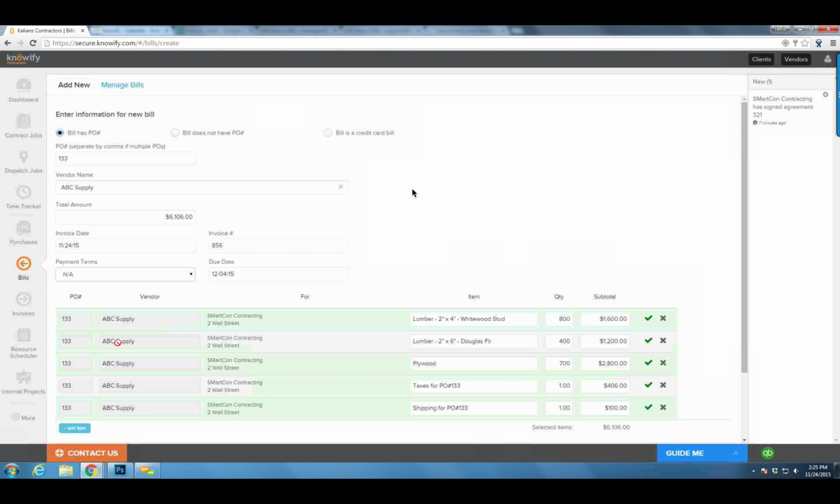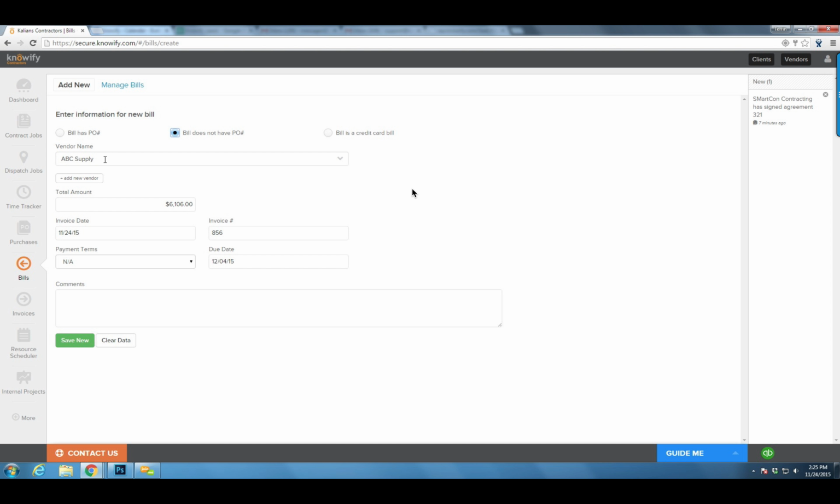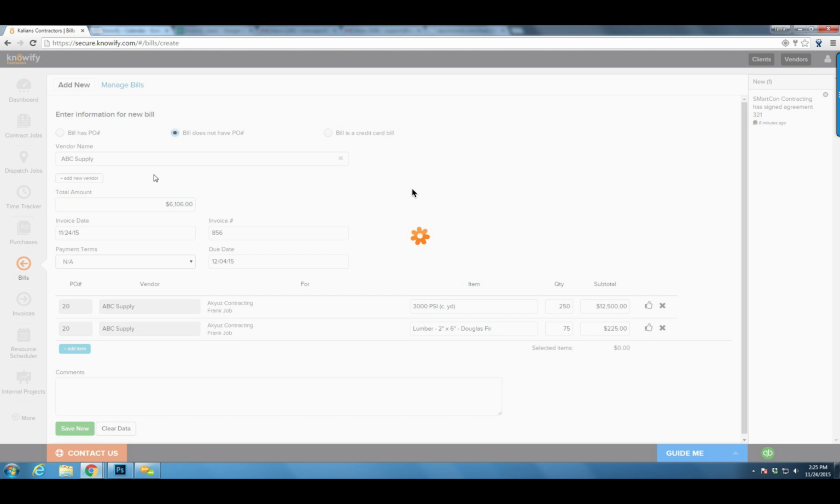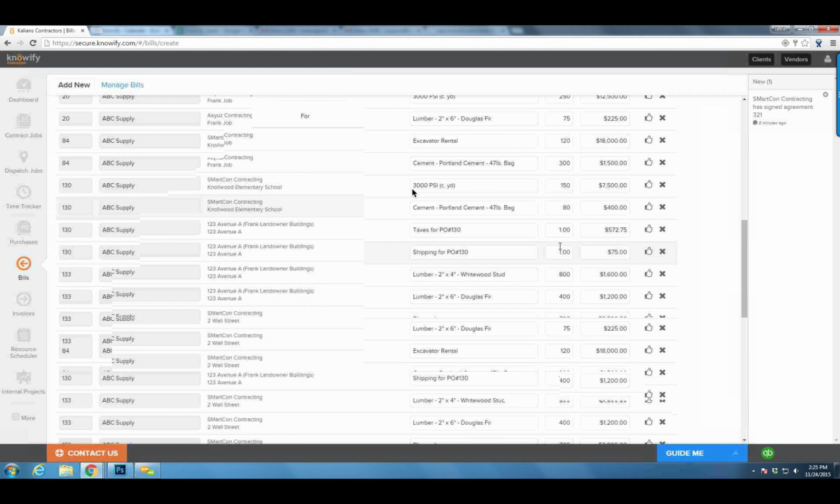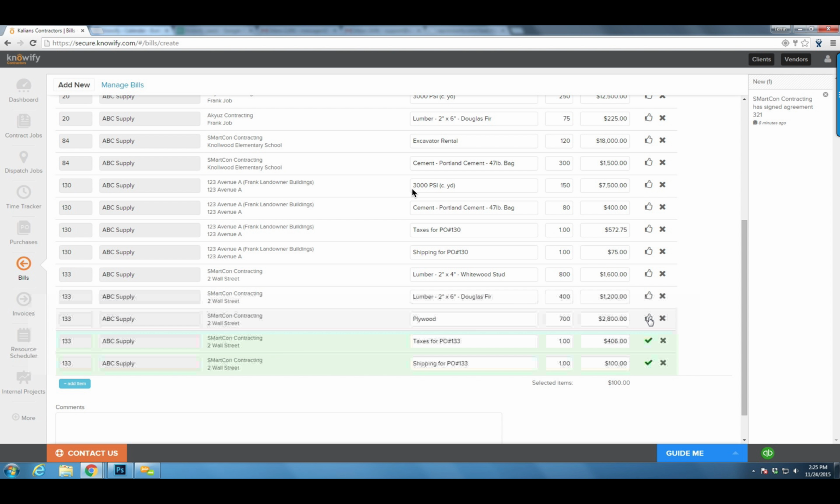But also, if you're going to be paying for more than one purchase order at a time through Nullify, or if you're paying a bill for something that you never created a purchase order for, we can come here and just write in the name of the supplier. And it's going to show you everything that you have outstanding with this specific company. Great. Okay. And you can choose exactly which items you want to be paying for at this point. Perfect.